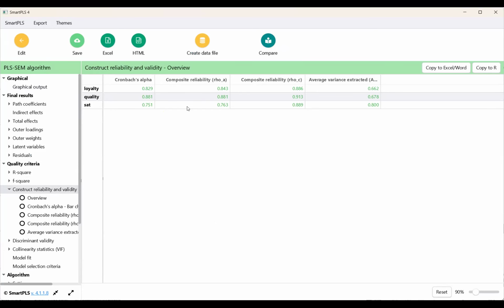This is the composite reliability, and this is composite reliability A and C. Composite reliability should be greater than 0.7. So this is also green.